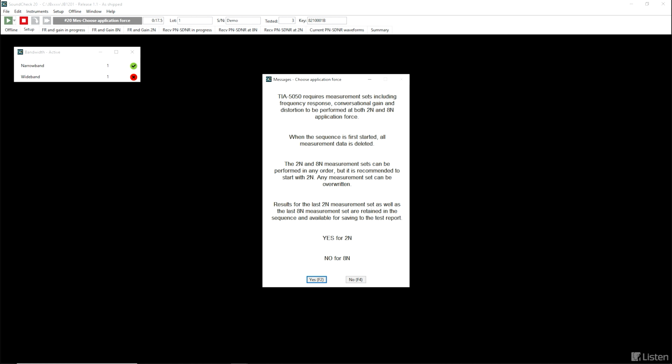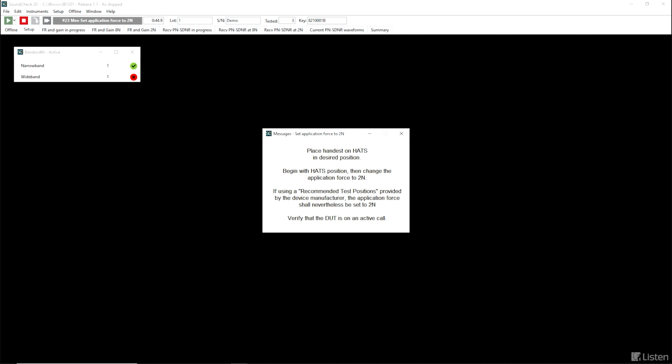The standard requires measurements that include frequency response, conversational gain, and distortion to be performed both at 2 newtons and 8 newtons pressure on the handset. They can be performed in any order, but it's usually better to start with 2 newtons. The positioner may work better that way. If you need to repeat any one of the sets, you can do so. Now we make sure the handset is set for 2 newtons pressure force and that the call is actually active.